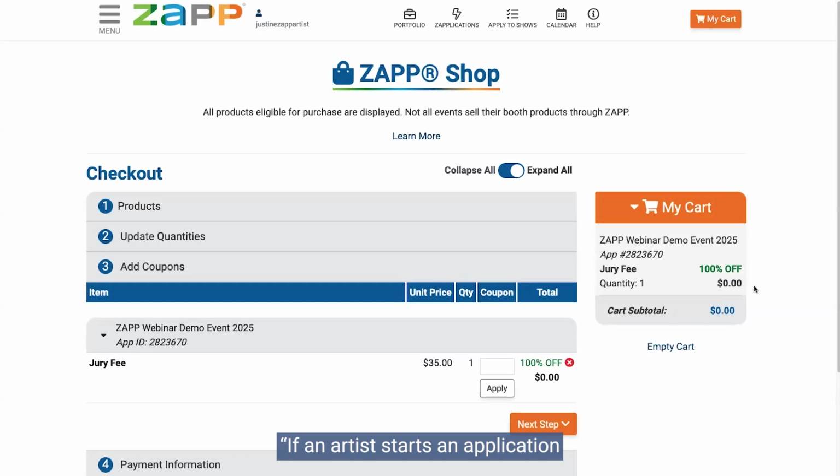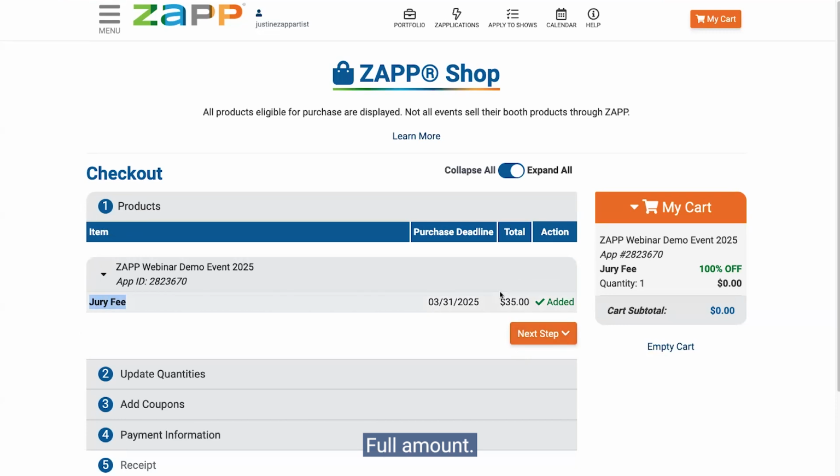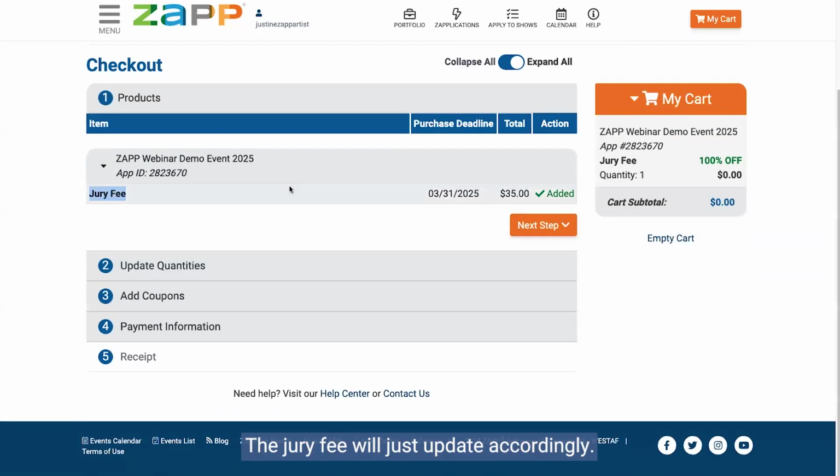If an artist starts an application during the early bird fee time period, but they don't check out until after the early bird period is passed, does the fee automatically reset to the full fee? Yeah, it would. So in the checkout page, which is something that they would have yet to encounter if they hadn't finished their application, it will update the products accordingly. So once the early bird product, you can see we used to have early bird, but now we've got the full amount. The jury fee would just update accordingly.